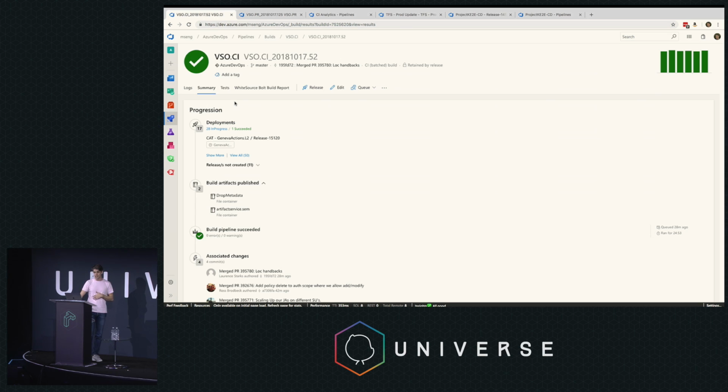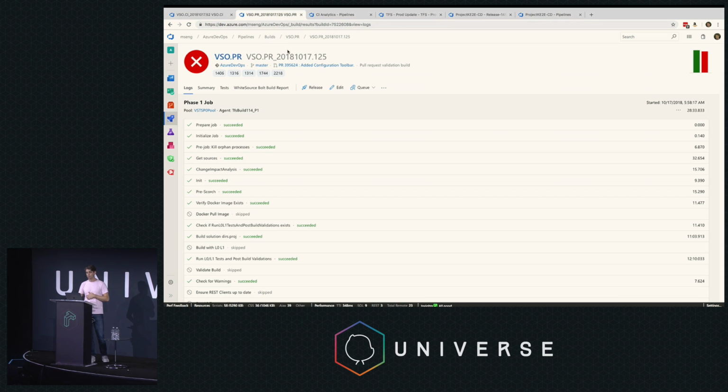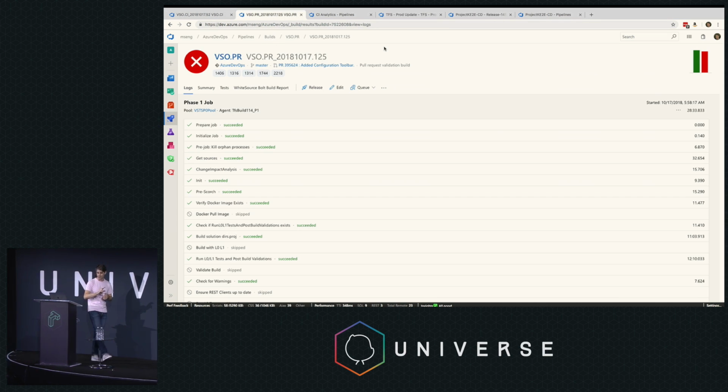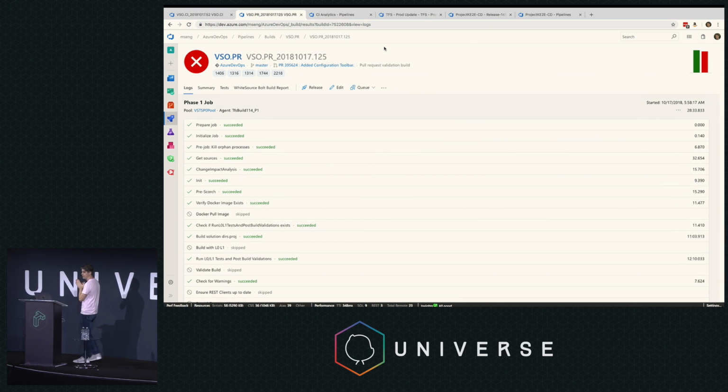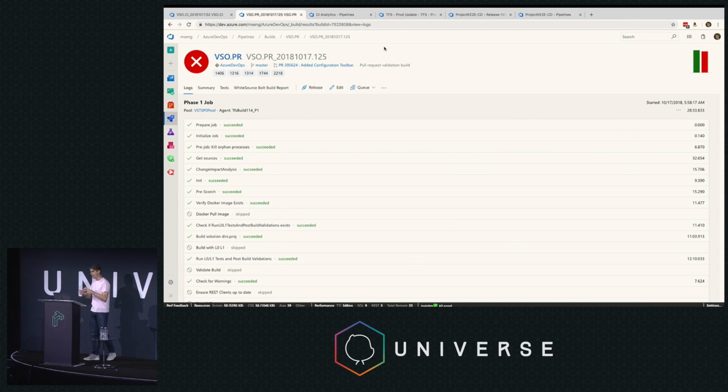One of the things that you'll see in addition to this is this is our CI build. So over here is a pull request build. Sorry, I misspoke before. In the pull request build, one of the things I picked this one up is because it was actually a failure. So it shows some of the test analysis capabilities that we have in the product as well.